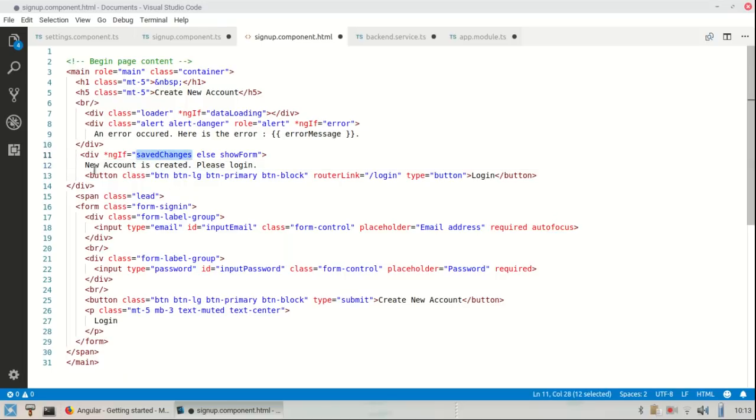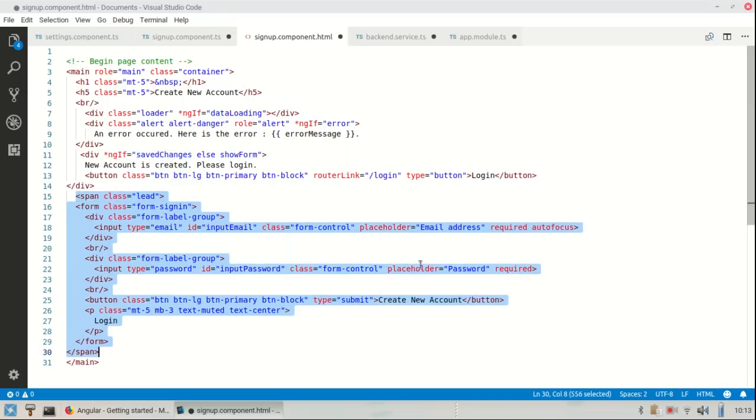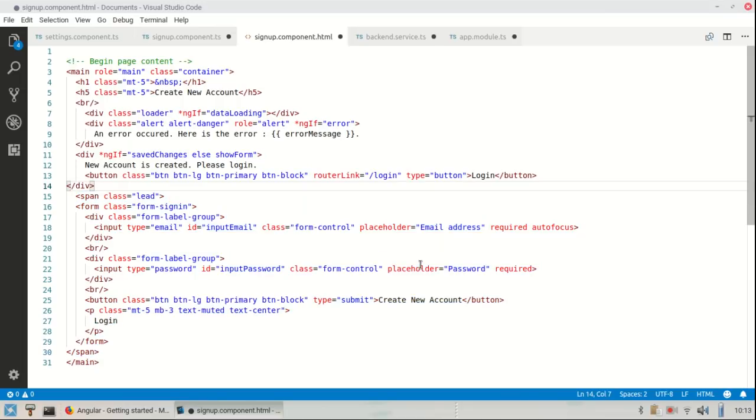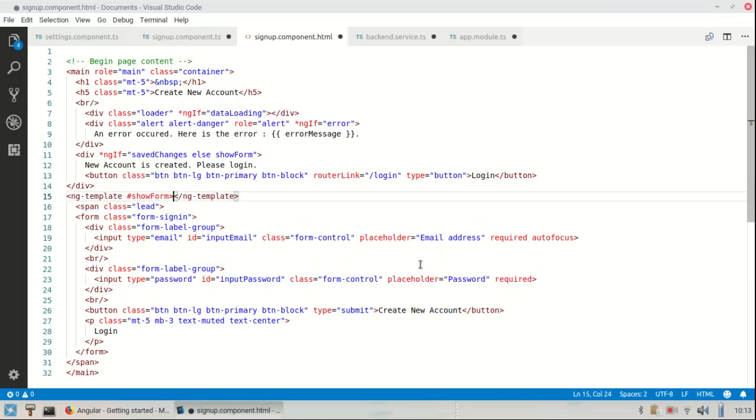So now let's wrap all of this inside another ng-template here. So let's put ng-template. Okay, I'm going to do a Control X, put this here. That's it. Now, as you can see, this is the form.